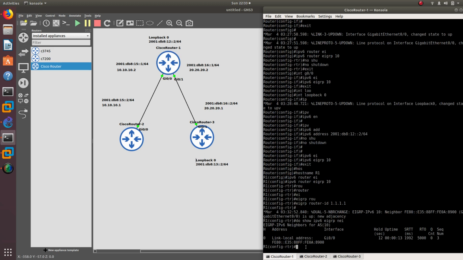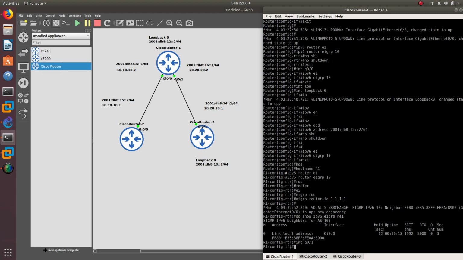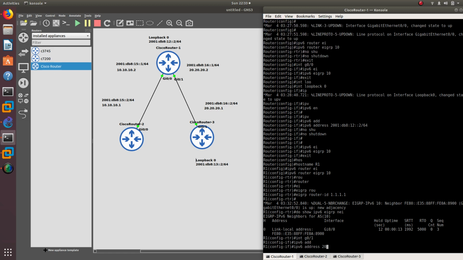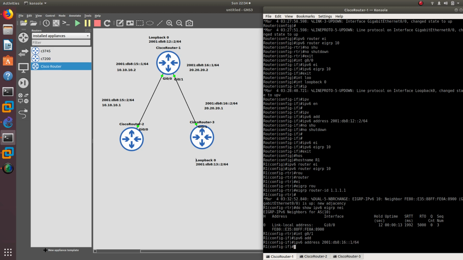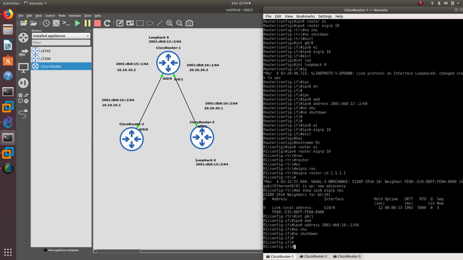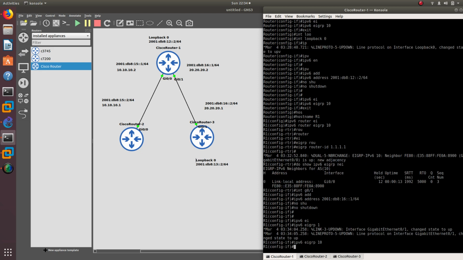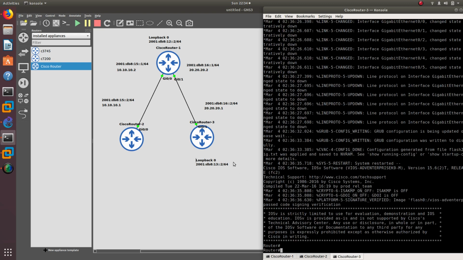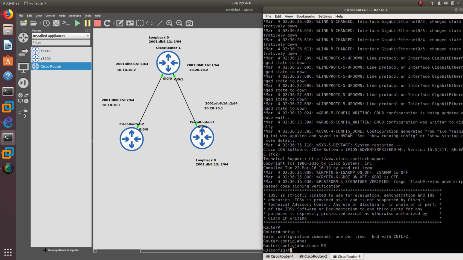Now let's go to router 1 and configure interface gigabit 0/1 with an IPv6 address, DB8:16::1/64. Now no shutdown, ipv6 eigrp 10. Okay. Now let's go to router 3, this one over here. Config t. Let's give it a hostname of router 3.